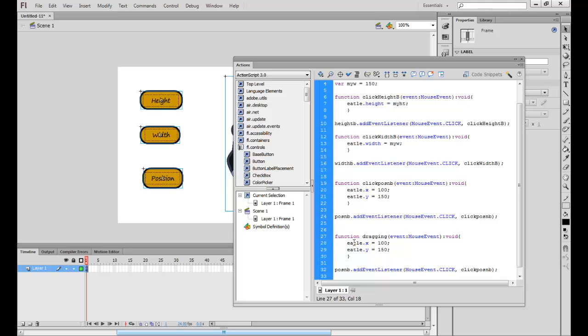Now in this I want the eagle to call an inbuilt function called startDrag. So this startDrag function is an inbuilt function of ActionScript which basically will drag the eagle around. Now we want to add this event to the eagle. Because we will be clicking the eagle, that is why the eagle will be listening to this event.